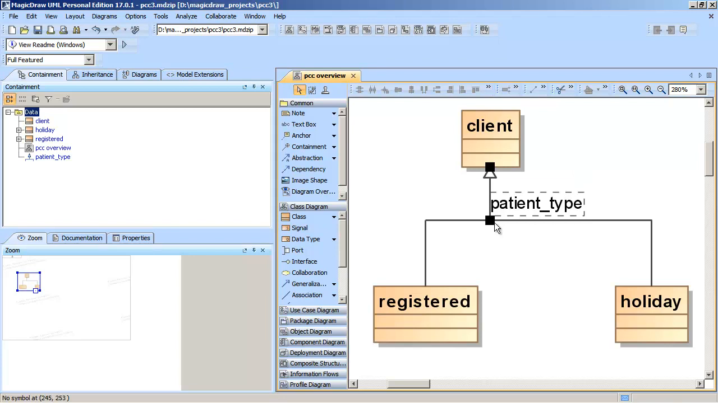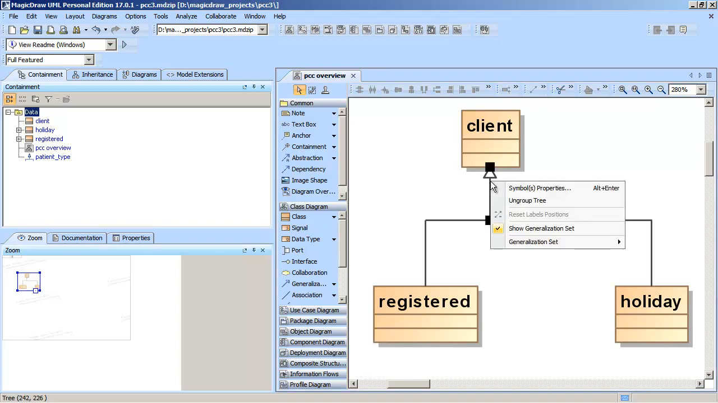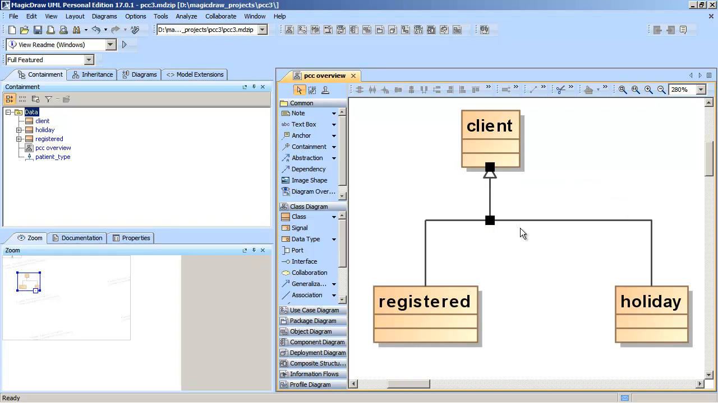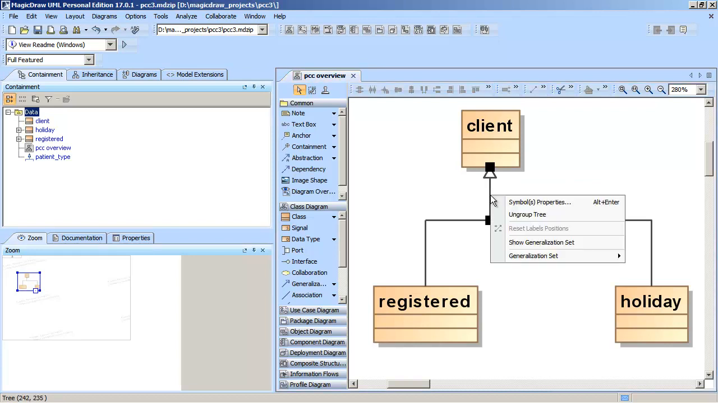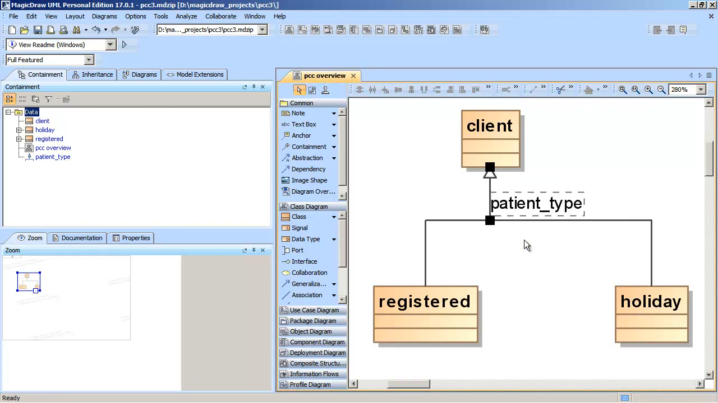Sometimes you do not get the generalization set name appearing. And if you click carefully on the actual main trunk, not on the actual name which you wouldn't see anyway, but on the main trunk, and then get the pop-up menu by right mouse clicking, you'll see there's an option which says show generalization set. So if that isn't selected, then it disappears, and then if we select it, it reappears.